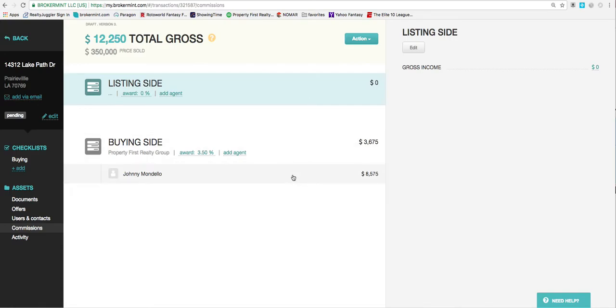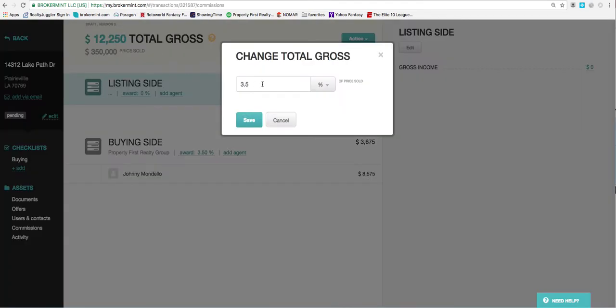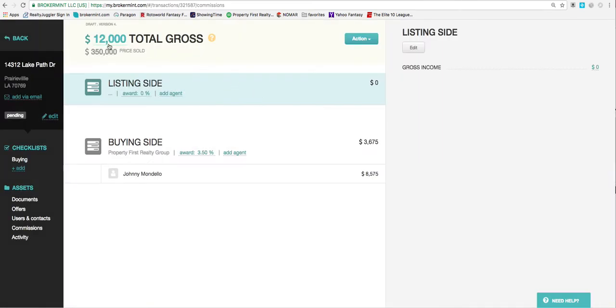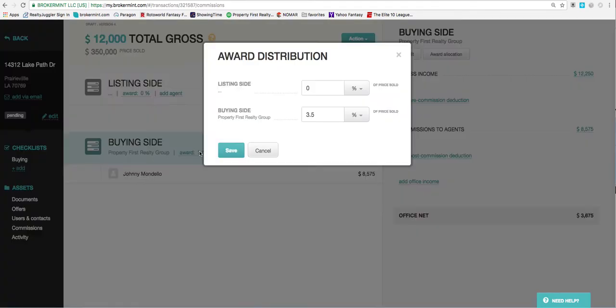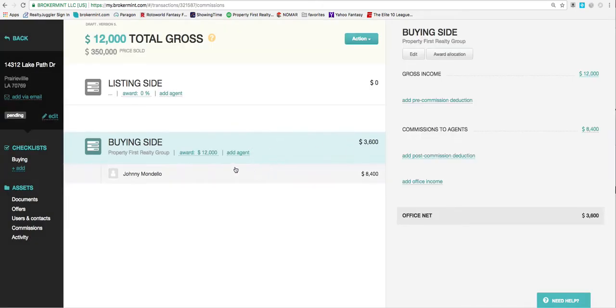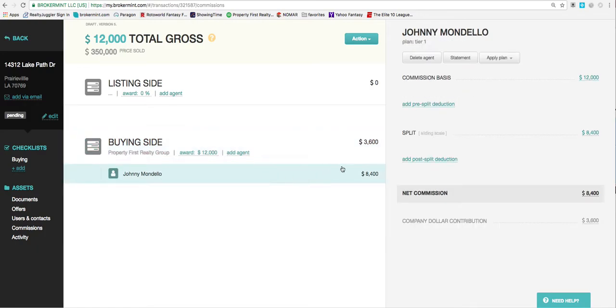If something changed your commission, instead of the $12,250, say you and the other agent decided to split some commission, and you're each giving up $250, you have to change it here, and also make sure you change it in the awards section as well. That's how you handle a flat number that's not based on a percentage. You can see it'll adjust it there.